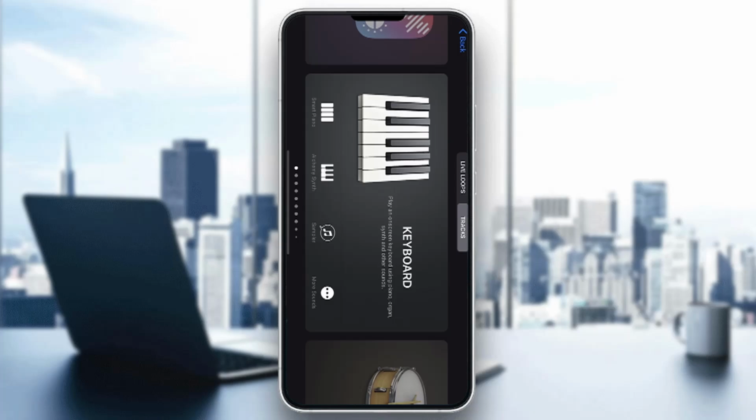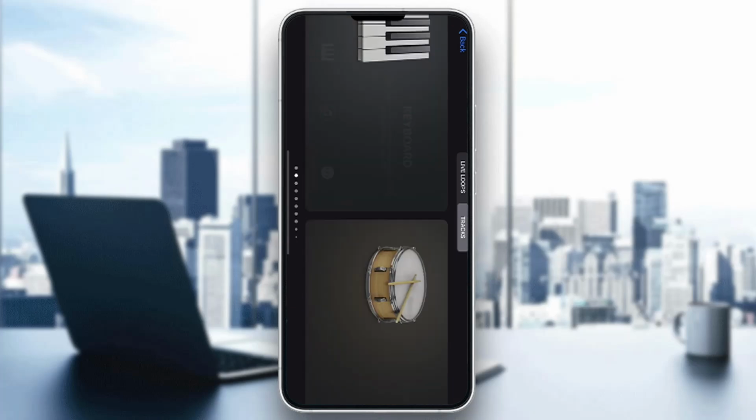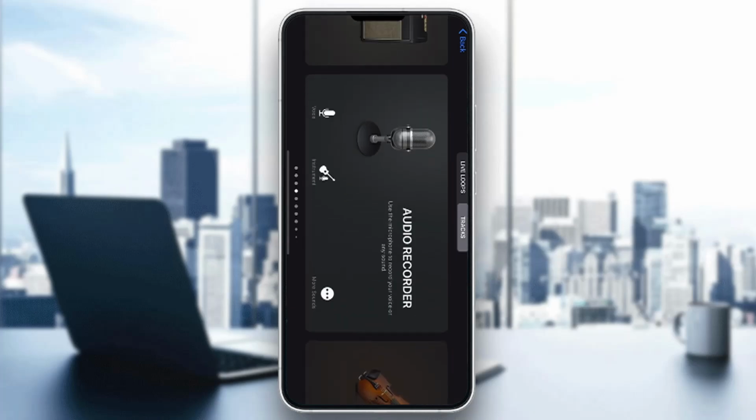So the first thing you want to do is open up the official GarageBand application on your mobile phone if you have not already. If you do not have the application, just go to the App Store and download it. After opening it up, you'll be greeted by this main page right here, which is the home page where you can find all the instruments you can play, the audio recorder, and so on. So let's get started with adding our FX effects and how to do that.